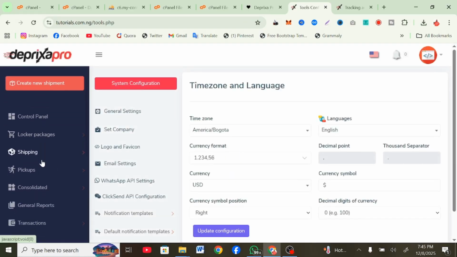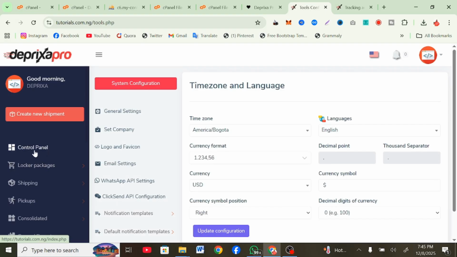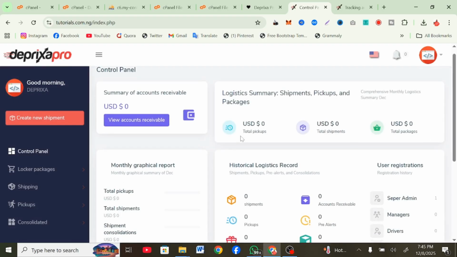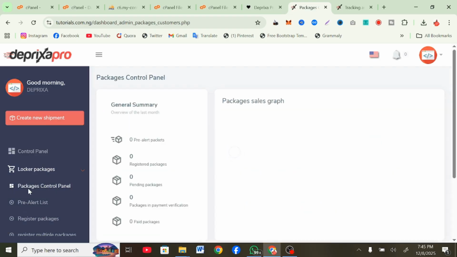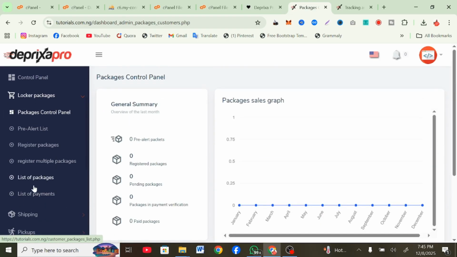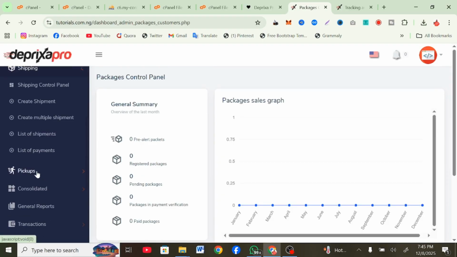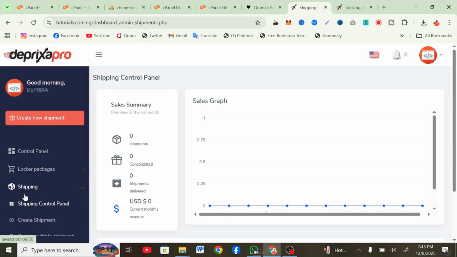Okay, so this is the Deprixa Pro, right? This is our control panel. Let's start from the control panel. This is everything. This is local packages, right? We don't have anyone yet. So this is list of packages, list of payments. This is the shipping, right? So shipment control panel. You could create a shipment from this area.